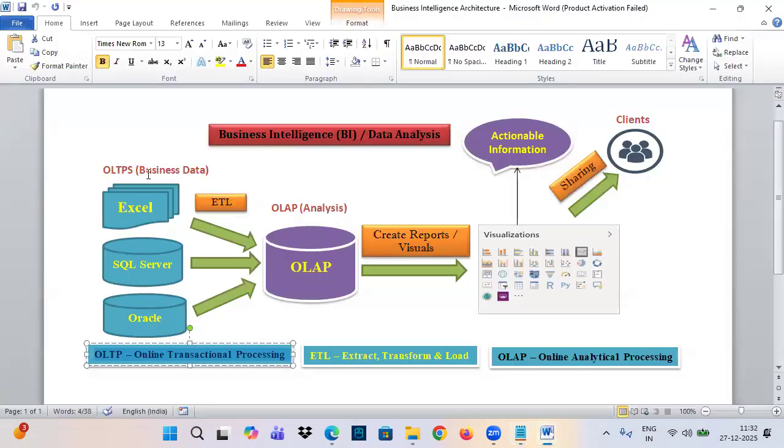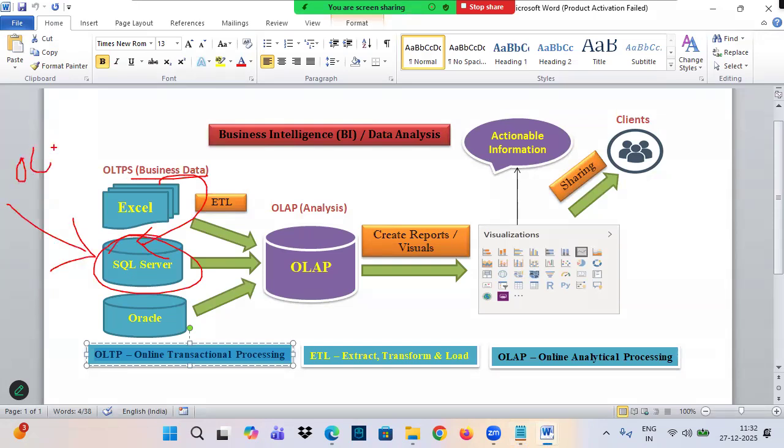If my company is storing the business data in the SQL server, we can call the SQL server either OLTP or data source, guys. OLTP and data source are the same. SQL server.